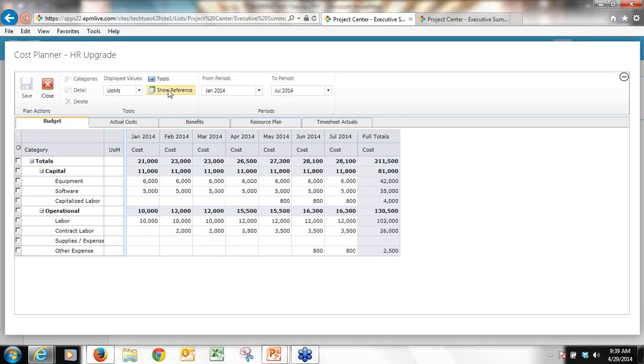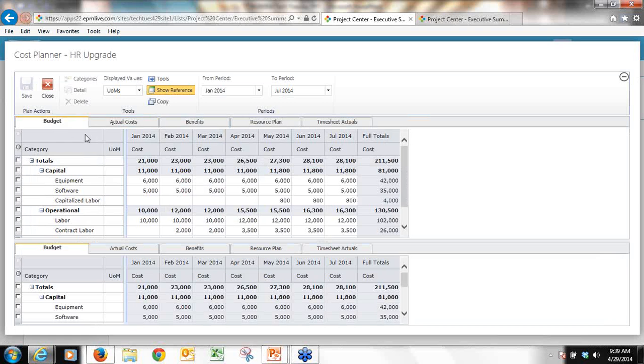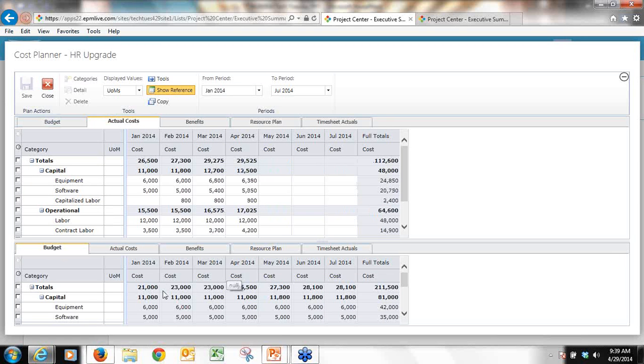And I can compare the two using the show reference. So here I've got on the top my budget, or perhaps I want to look at actuals on top, and display my budget down below in read-only, and here's where I can edit this. Again, broken down by labor or contract labor under operational and capitalized labor on the top. So let's take a look at this within the cost analyzer and how it looks.